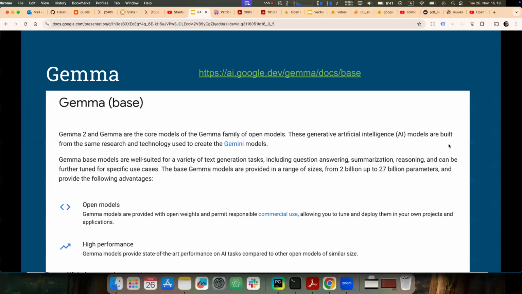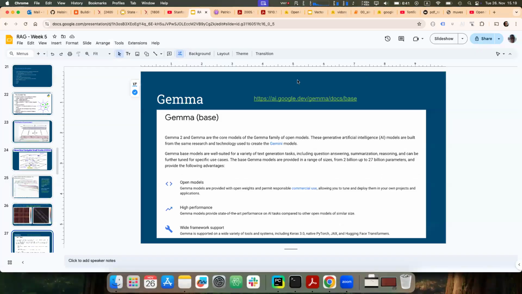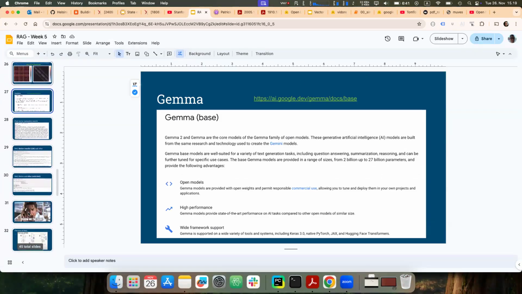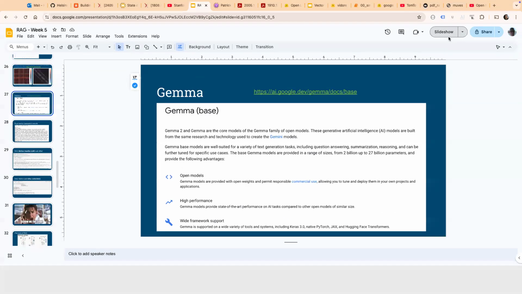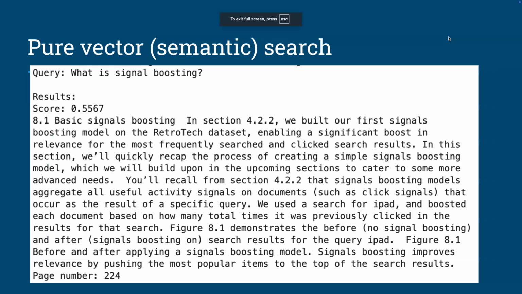Cool. We are running out of time. Any more questions on vector search? I just wanted to show you a bit of, well, maybe I stay here. I guess it won't be too new for you, especially those who know what RAG is. So I have a question like this, signal boosting. Does someone know what signal boosting is?